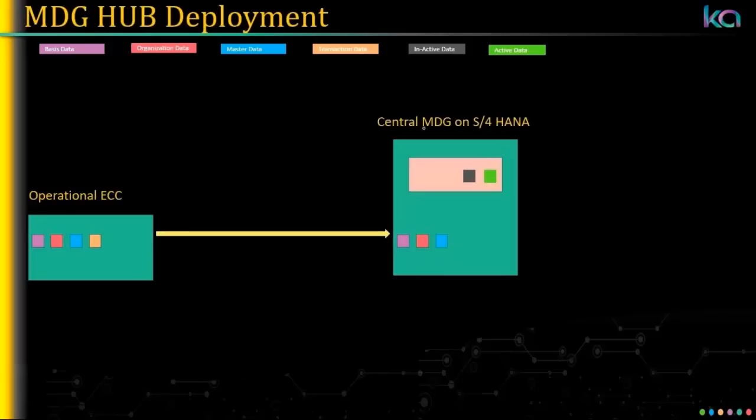Then we'll call it central MDG on S4HANA. You can also take it as operational ECC, where you have an ECC box, and on top of that you install MDG. So it can be this scenario or the previous scenario which we discussed.